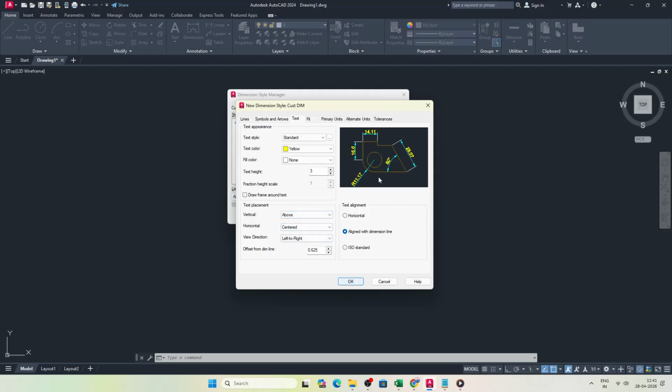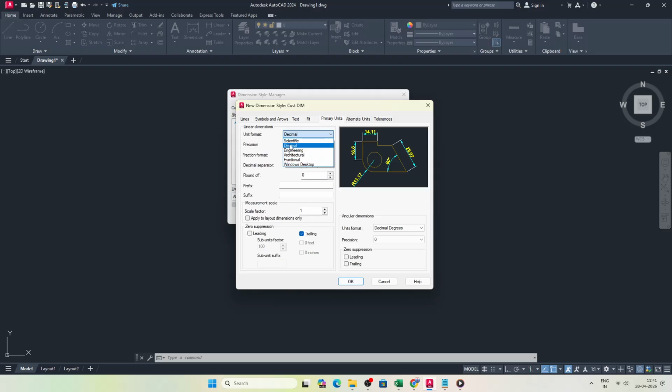Then go to Primary Units, choose the unit format you need, such as decimal or architectural, and set the precision to match your project's requirements. This ensures the numbers you place on the sheet communicate exactly the level of accuracy your team expects.